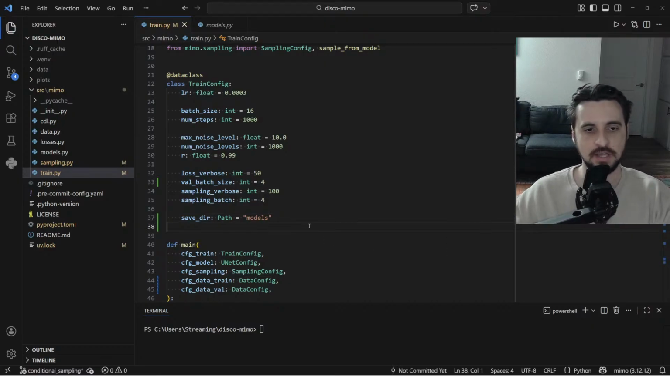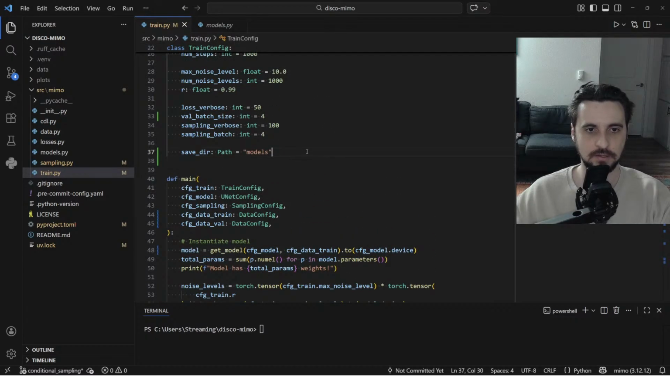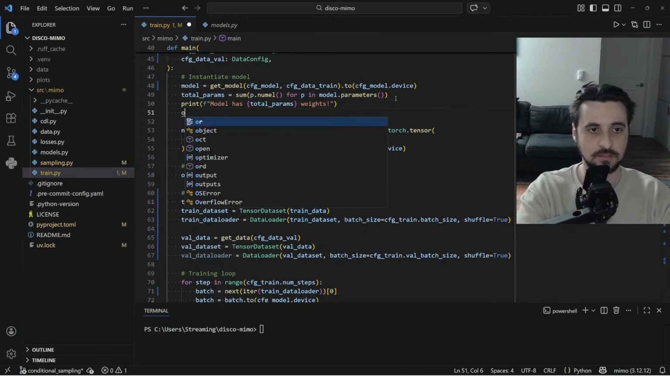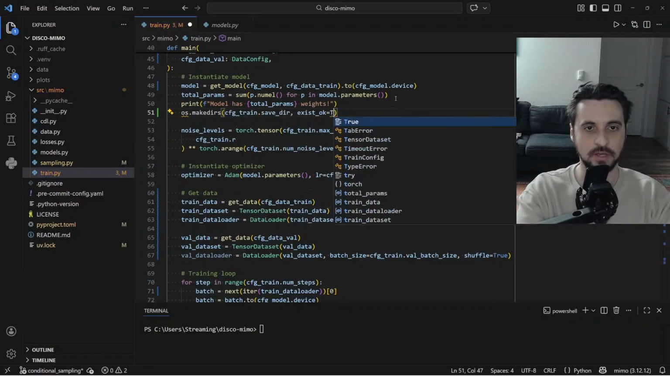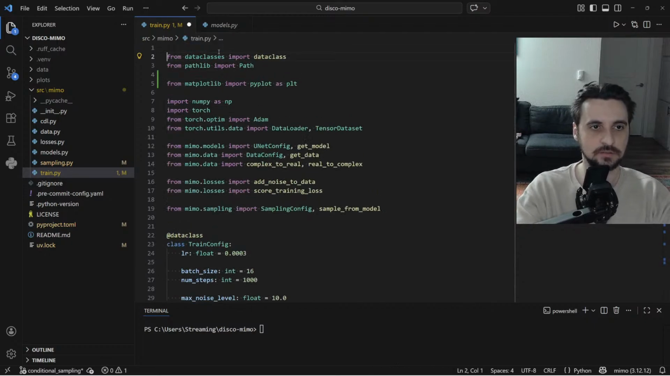Okay, so let's save to a folder called models. And let's create it if it doesn't exist. So os makedirs config train dot save dir, exist_ok is true. I need to import os.